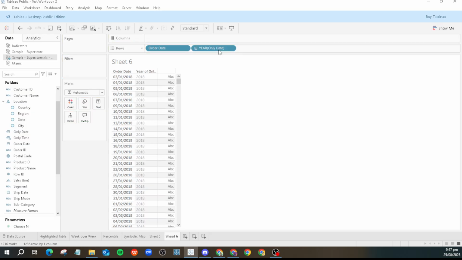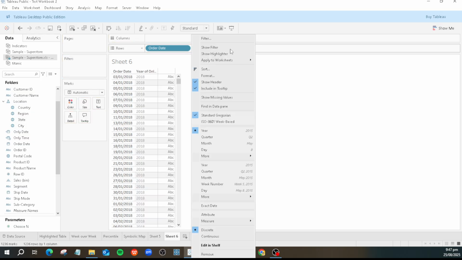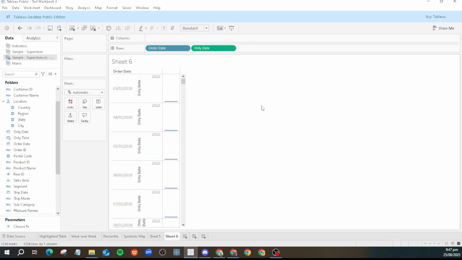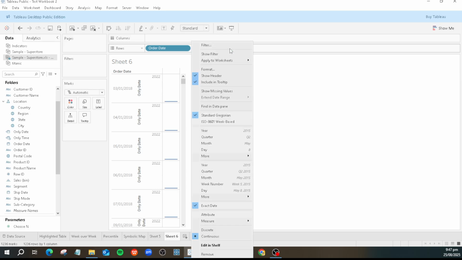You'll then drag this newly created Only Date field to your rows shelf. Just like before, make sure it's set to Exact Date and Discrete. This step is crucial as it prepares the field for proper formatting and ensures only the date part of your timestamp is displayed separately. Let's move on to creating another calculated field for time.